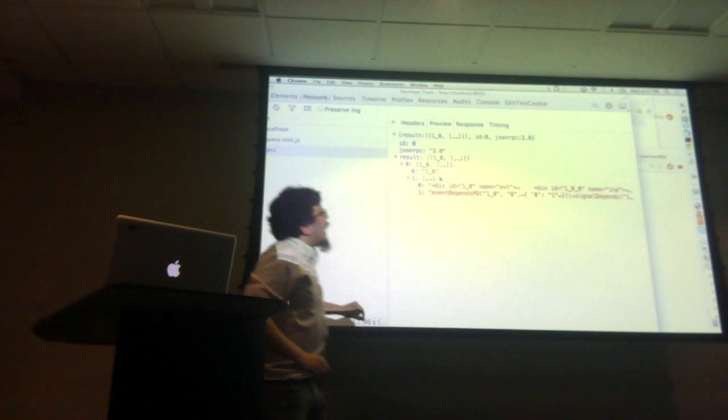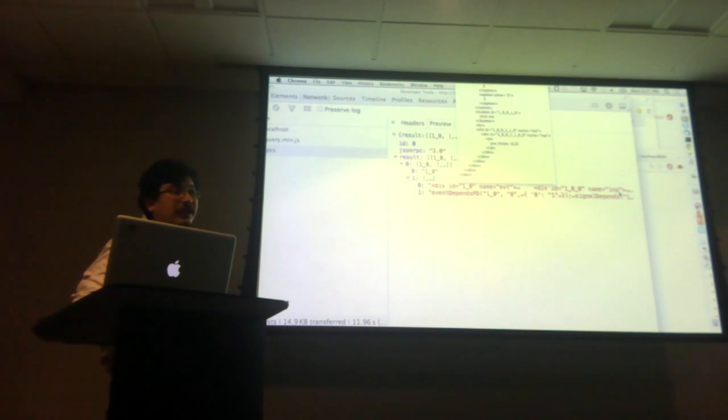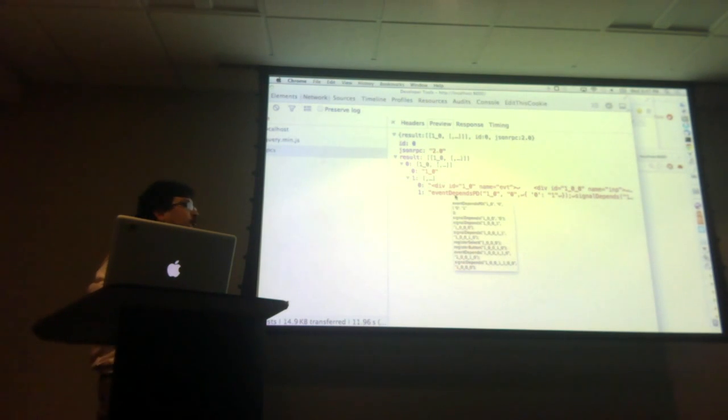Then it actually just sends back the HTML. It says, well, here's a div. It's going to have this ID and this name. Here's another div. And here's all the other stuff we're going to splice into the page. And here's the JavaScript to run there. So it just swaps out everything underneath.